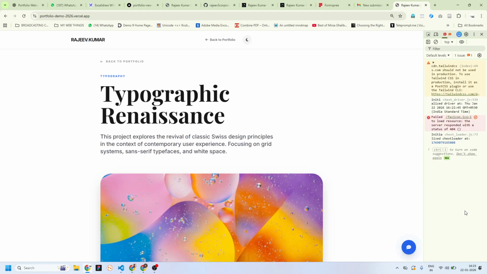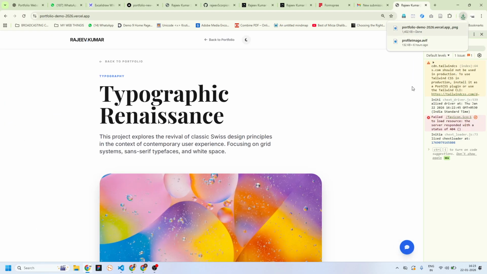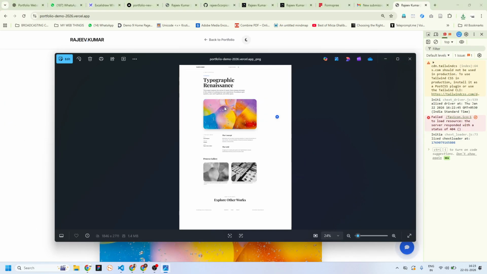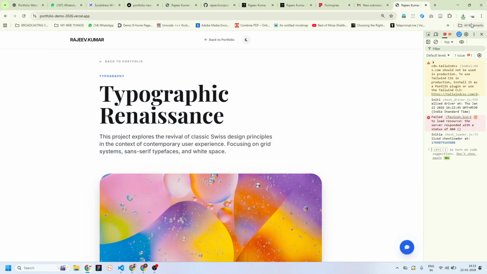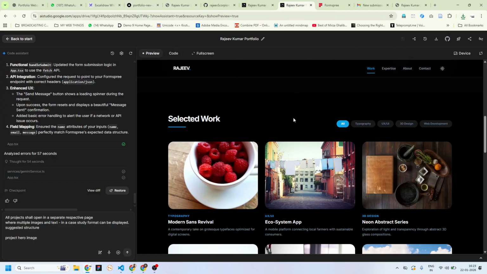And capture the full size screenshot. Here is my page. This is how I want it, right? And I'll use that as a reference.